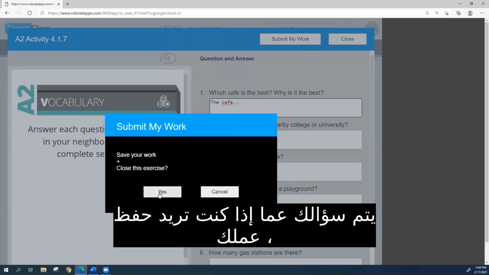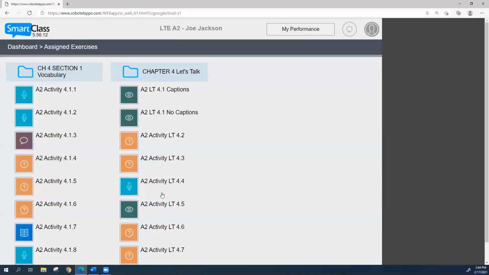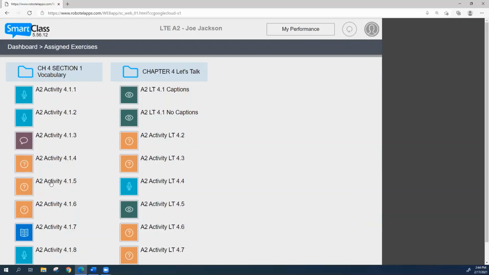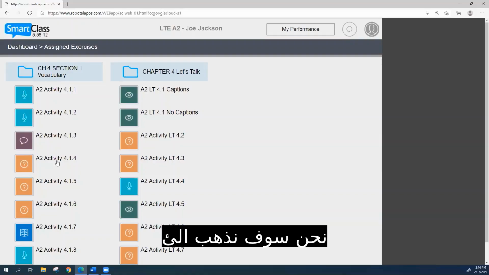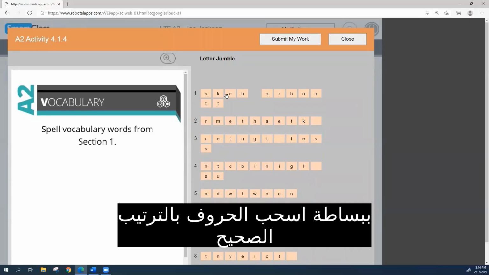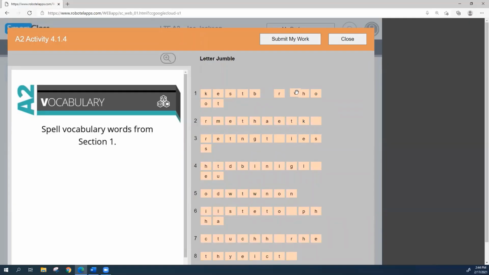You're asked if you want to save your work. Let's move on and go to the next activity. In this case, we're going to try a letter jumble. In this activity, simply drag the letters in the correct order to make a word.